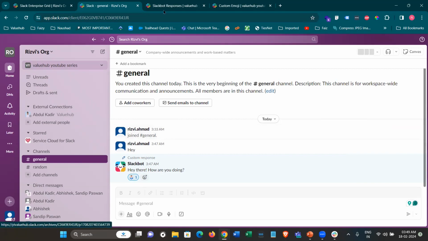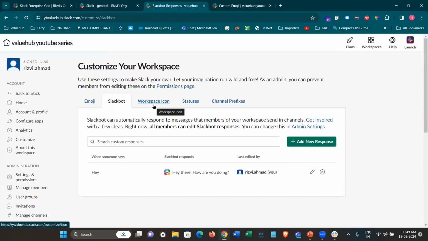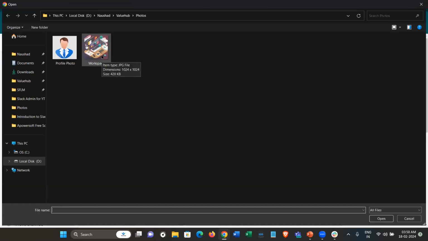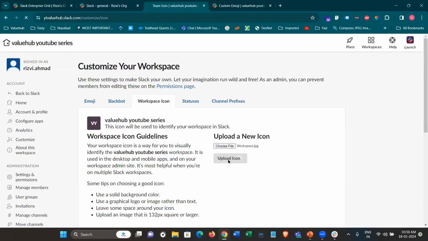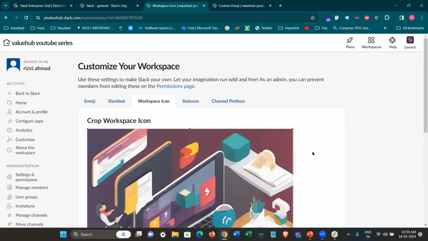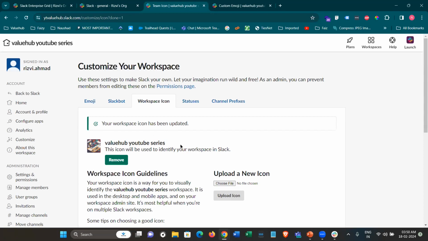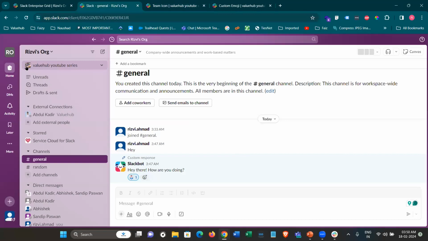Let's go back to our workspace settings. So here we can see the workspace icon section, profile photo. We will now be changing our Slack workspace icon. We will click on choose file and then click on the desired image and click on upload icon. Now it is rendering the icon, and we will scroll down, click on crop icon, and we are done. The workspace icon has been changed. Let's see it in our app. Click on the app, and here we can see the workspace icon has been changed successfully.